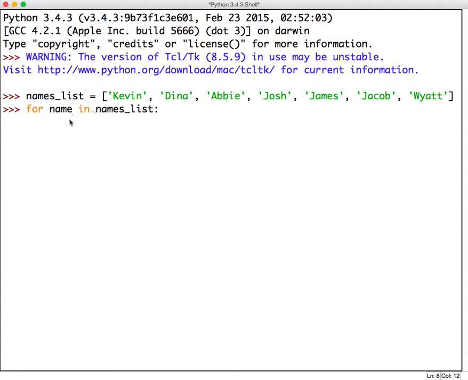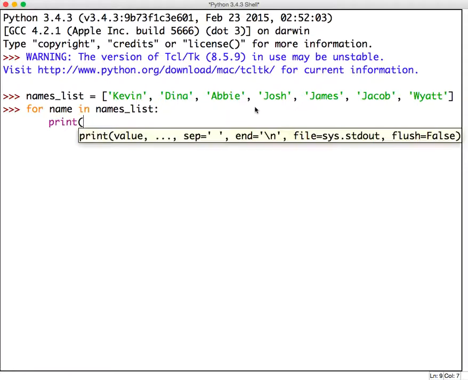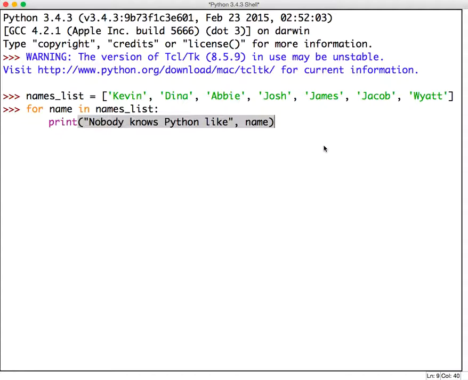What's going to happen here is that whatever I write indented in this block is going to happen once for each of the names in this list. So what am I going to do? In this case, I'm just going to print something to the screen. I'm going to print the statement, "nobody knows Python like", name. And what is that going to do?